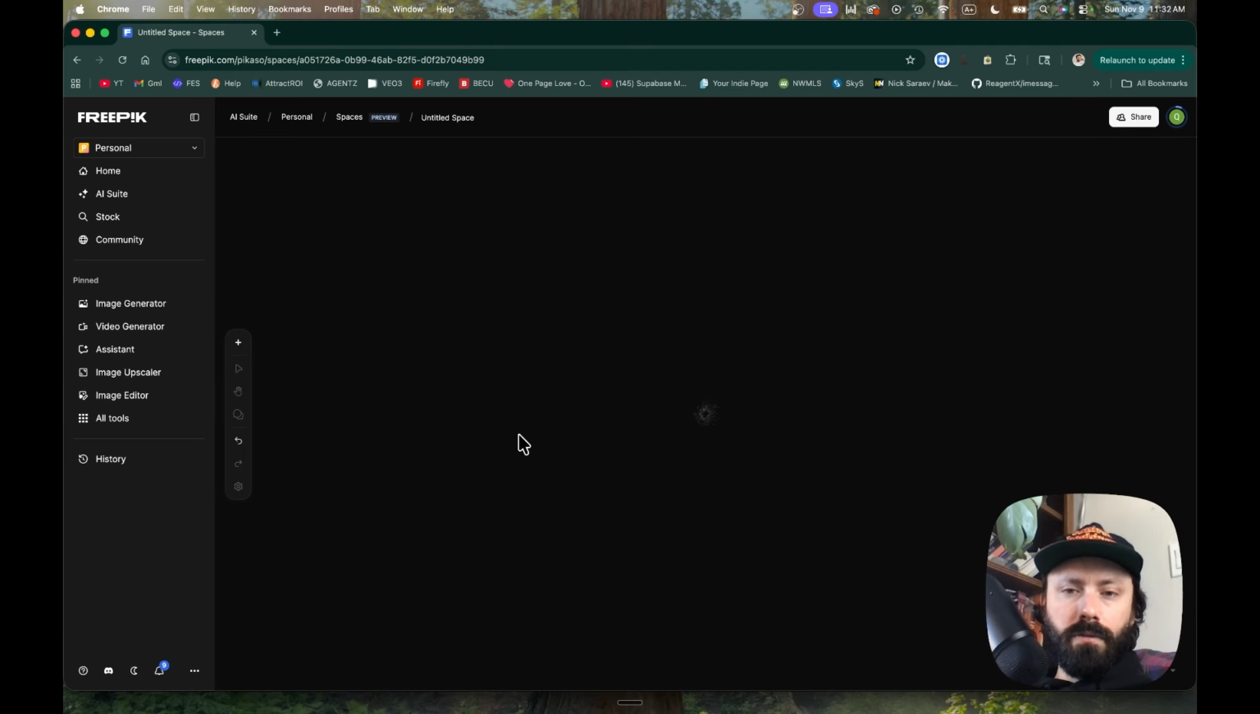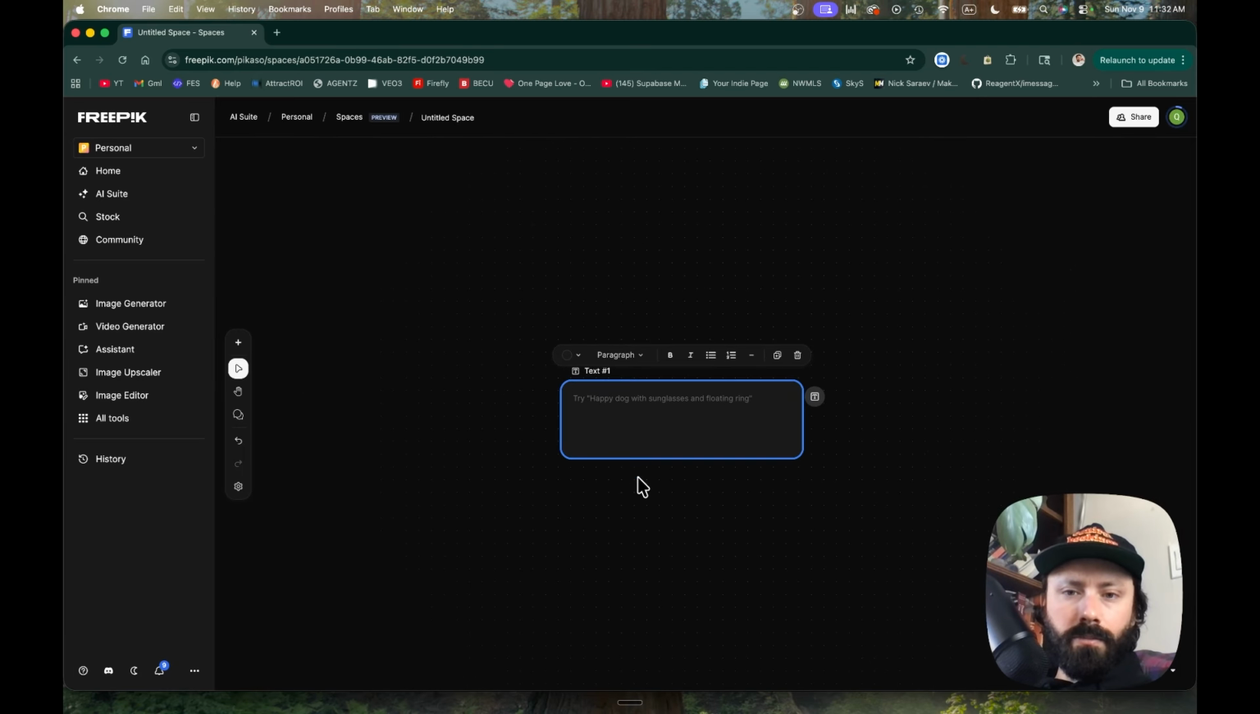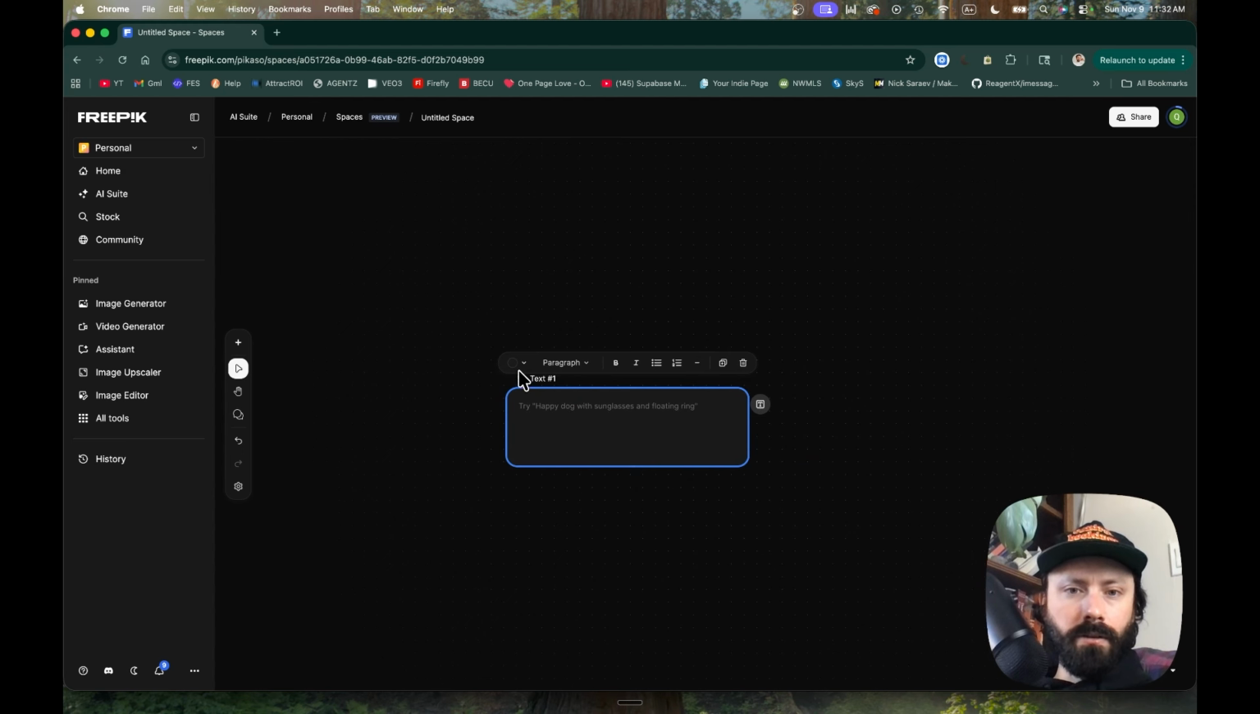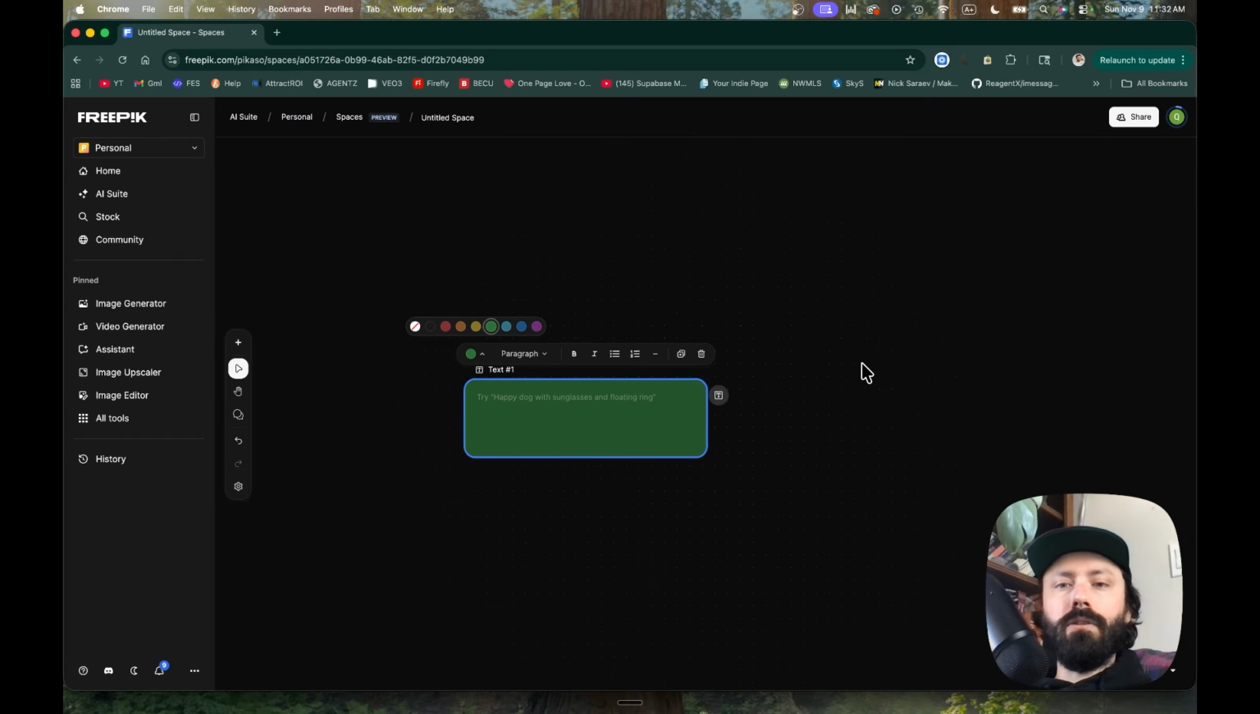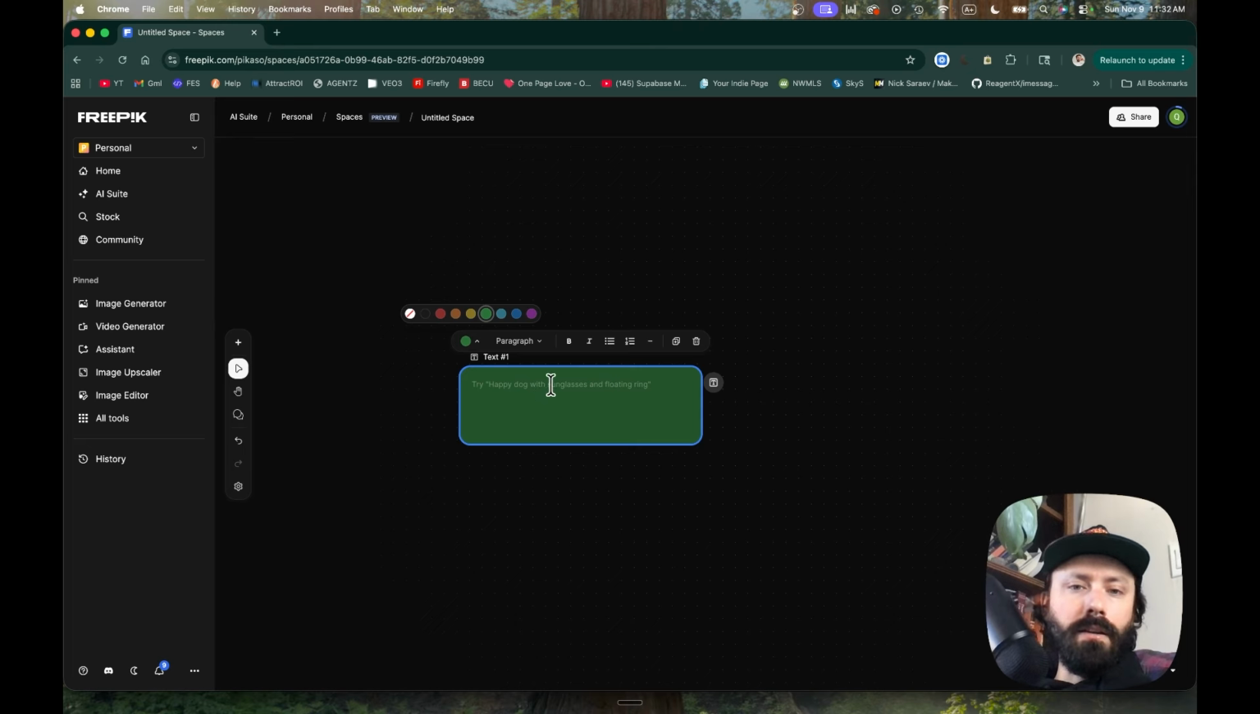We're going to start this one off with a text. So very simple. This is just your text prompt. One cool thing about spaces is you can change the color here. So once you have a lot of nodes going on, you can easily identify things with the color coordination here.